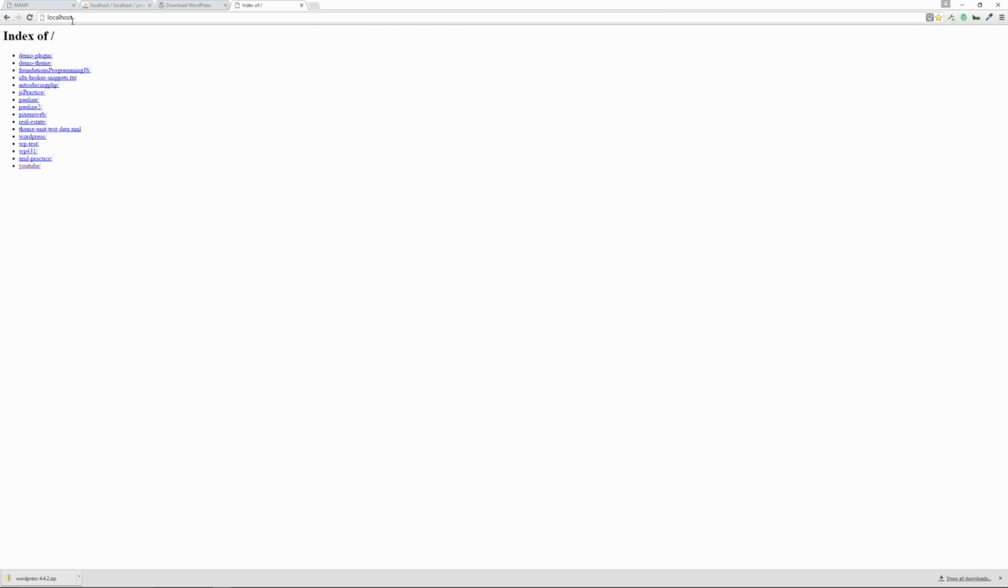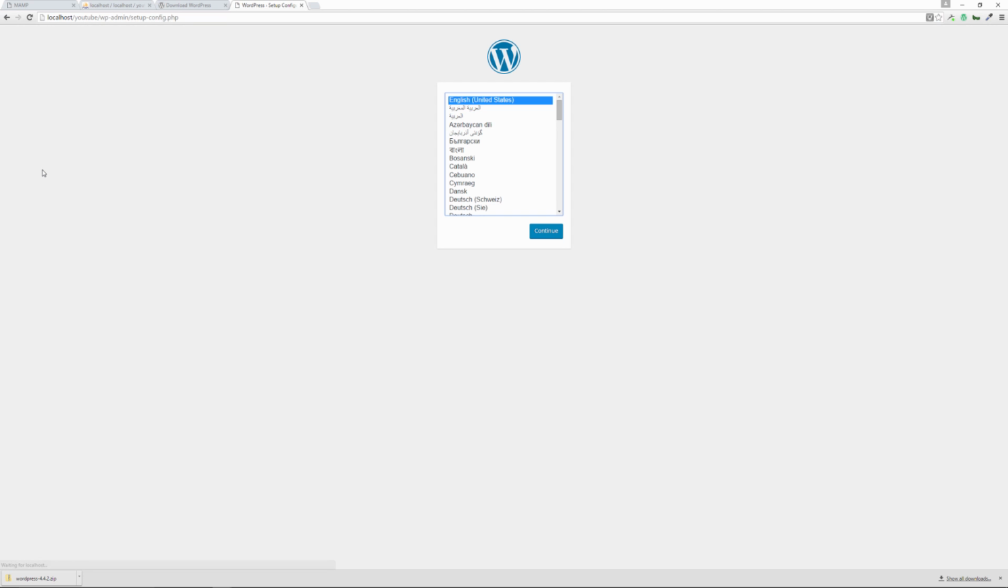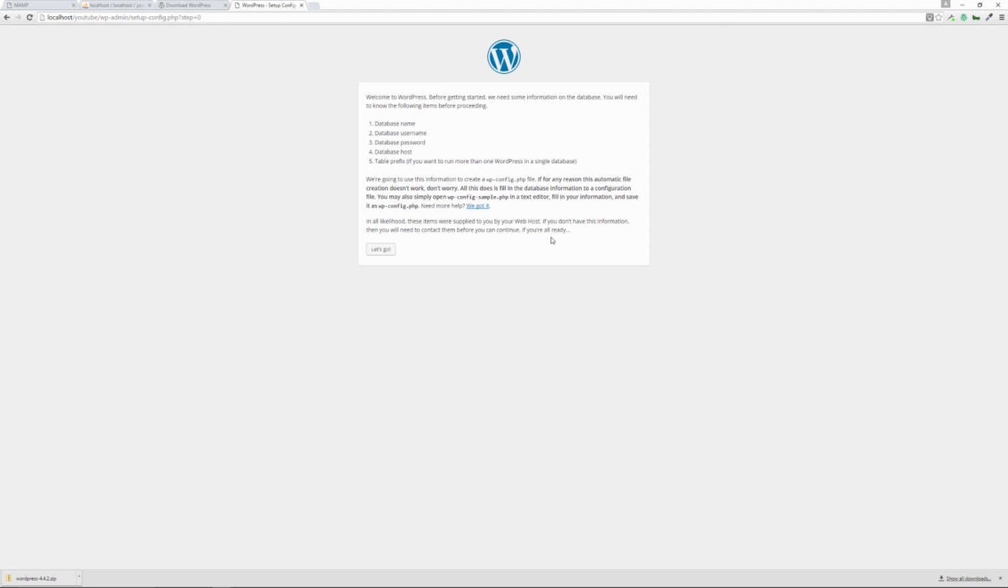So now we'll go to localhost, and then you'll click on the database in the file structure. This is the index of all the websites or software that I'm running on my local installation. And then we'll click on the YouTube folder, and it'll bring us to this setup page. You choose your language, you click on continue, and then it's going to request that you put in the database name, which is what we just created, the database username, database password, host, and table prefix.